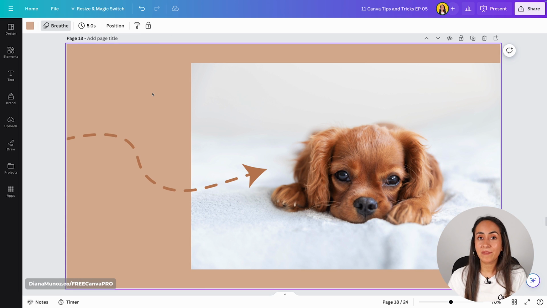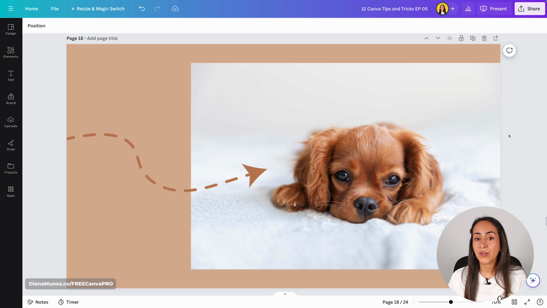So now, instead of having black and white on my design next to this image, I now have colors that go really well with the image that I have on screen. I know that this is a basic trick, but I also know that many Canva beginners are watching this video. So I would like to know if you already knew about this feature.